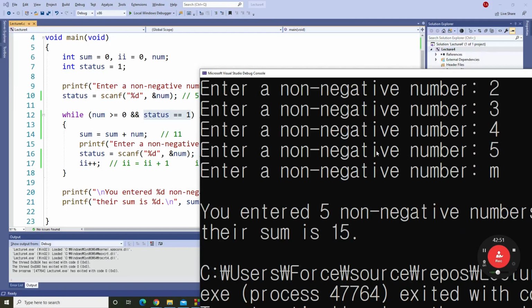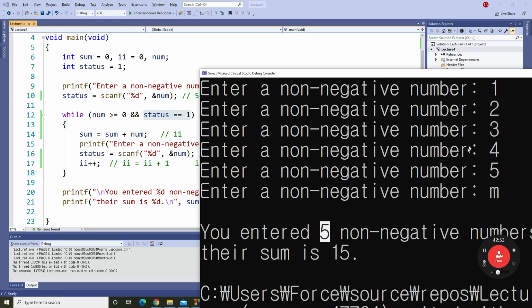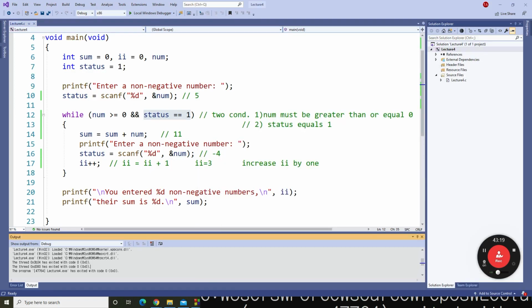And it will tell you, you entered 5 numbers. Let's see. 1, 2, 3, 4, 5 numbers. Yes, you entered 5 numbers, and their sum is 15. Okay, so that means you can stop this loop in 2 ways. The first way is to insert a negative number. The second way is to insert a wrong value, not a digit. You insert something wrong. Okay, so yeah, this is the software.